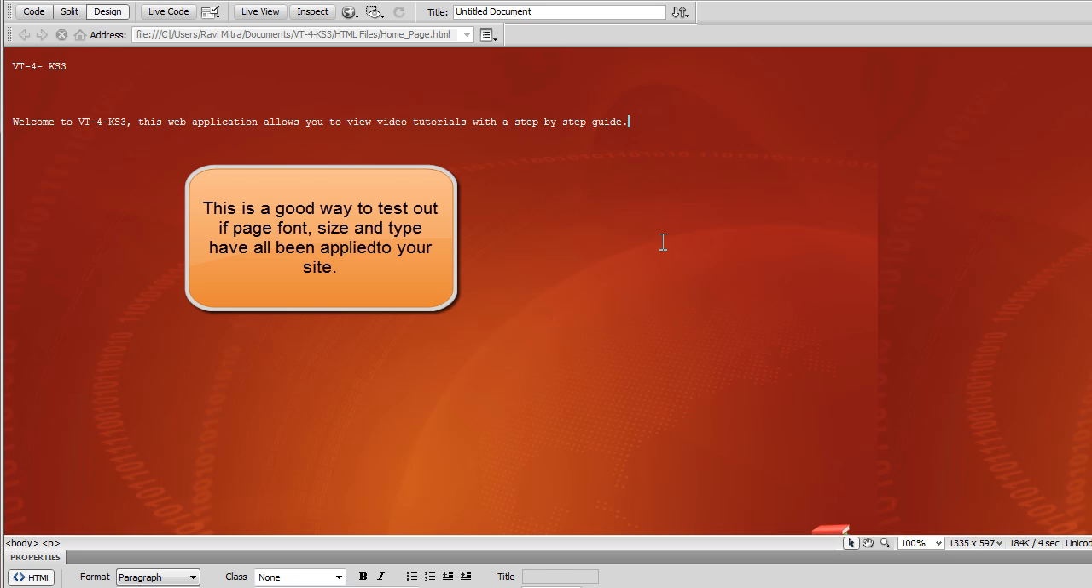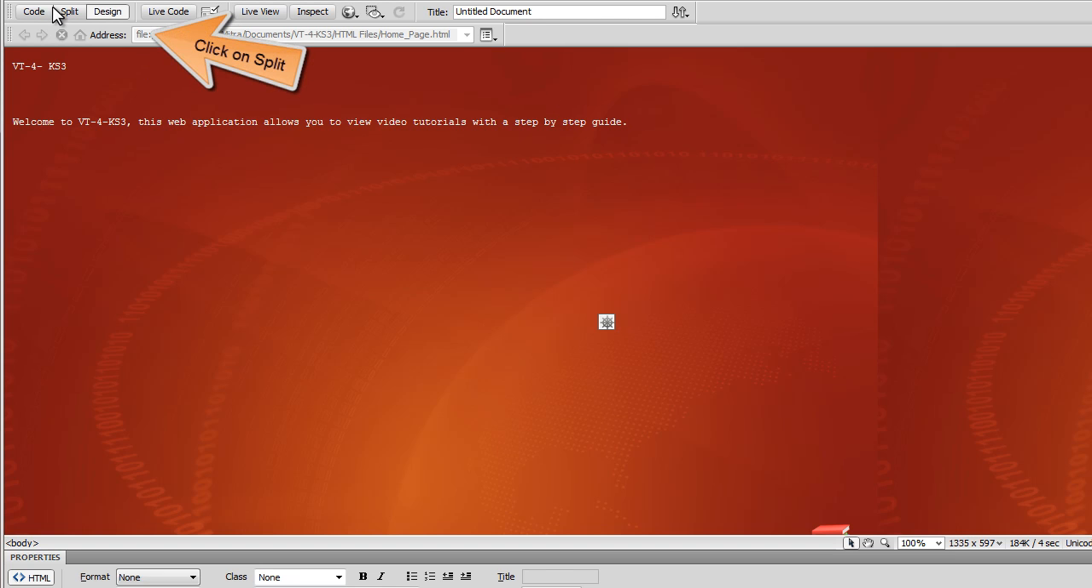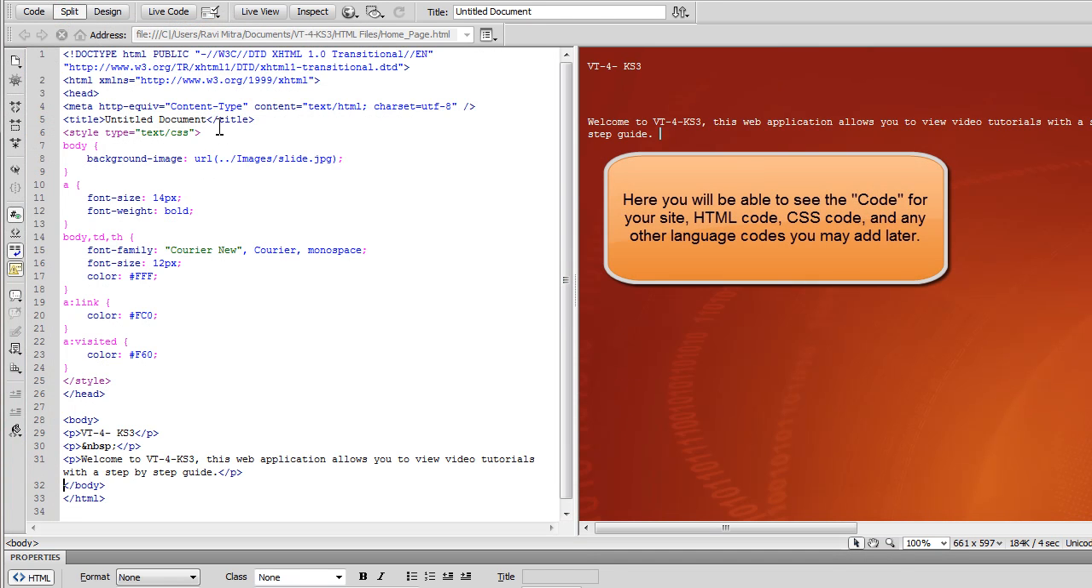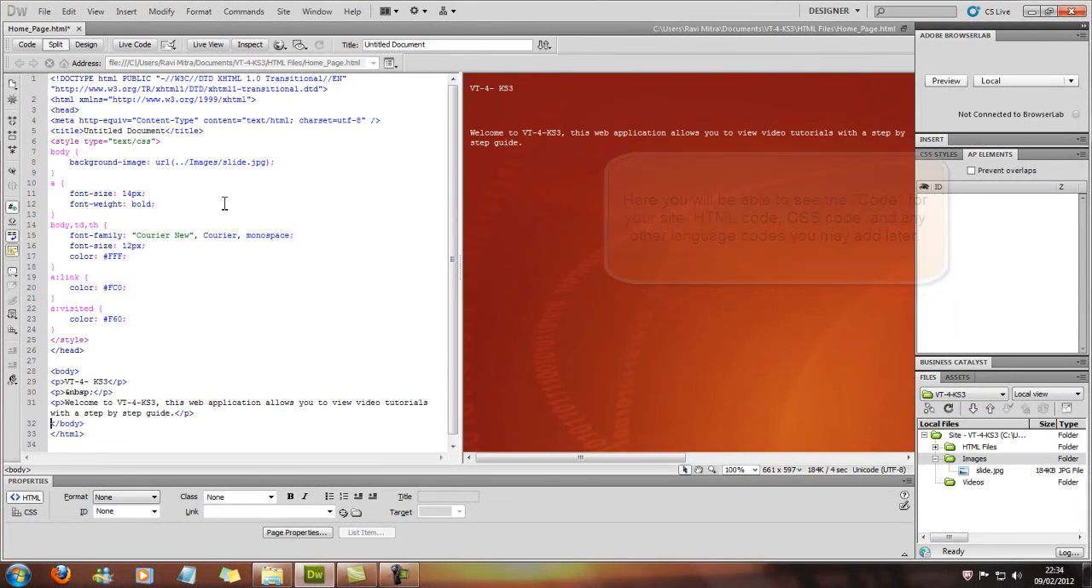Right, so what we've done there is we've just done a quick writing, and as you can see the preferences that we put in page properties have actually worked. So your writing has come up and it's white. Now what we're going to do is have a quick look at, well, this is going to be your first look at your coding, and it might look a bit complicated now, but it won't be soon.